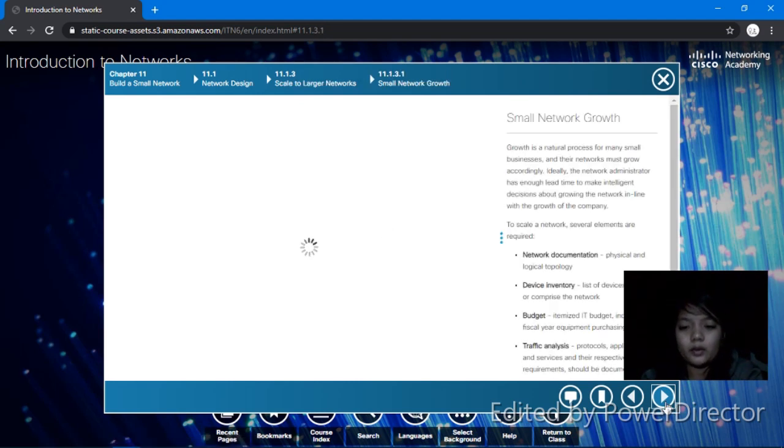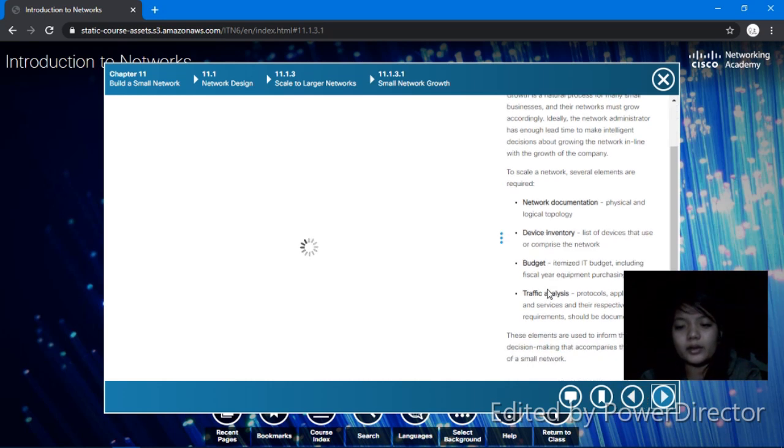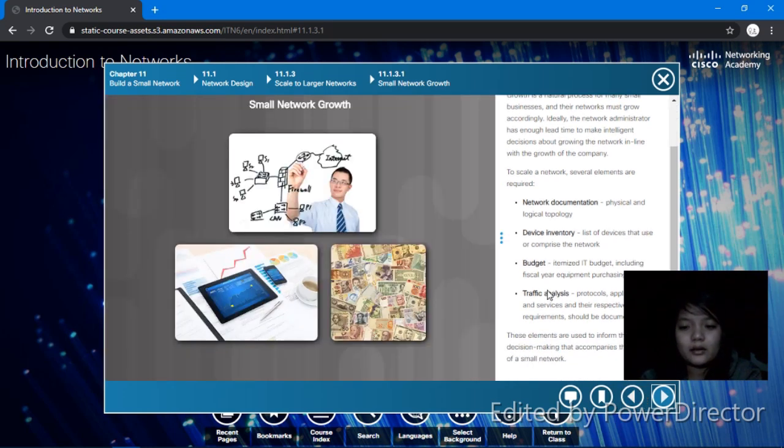Small network growth. To scale a network, several elements are required. Network documentation, physical and logical topology. And then device inventory, a list of devices that use or comprise the network. Budget. Itemize the IT budget, including the fiscal year equipment purchasing budget.